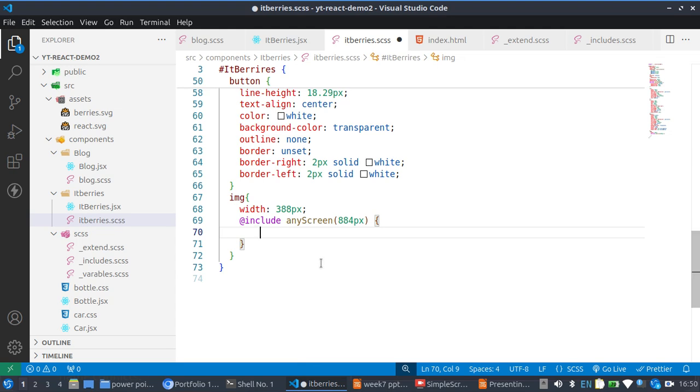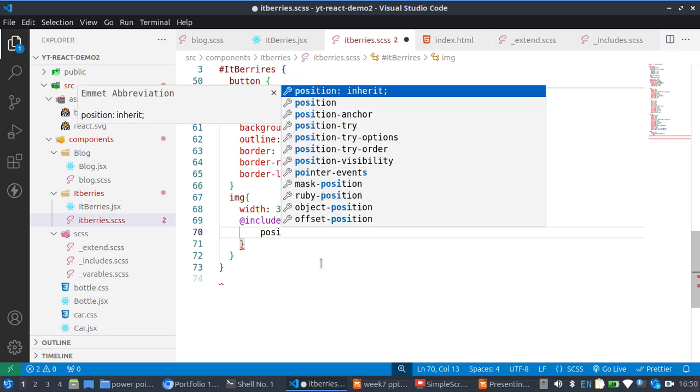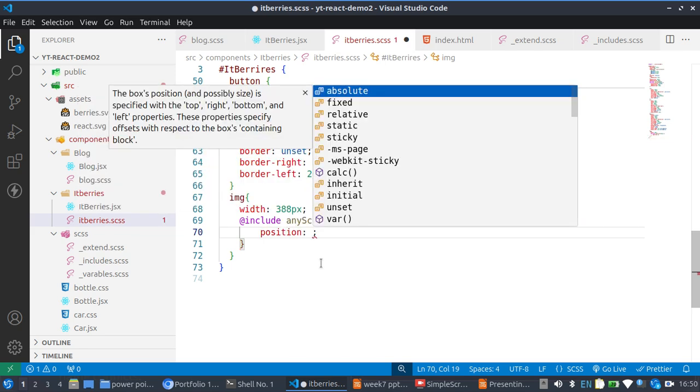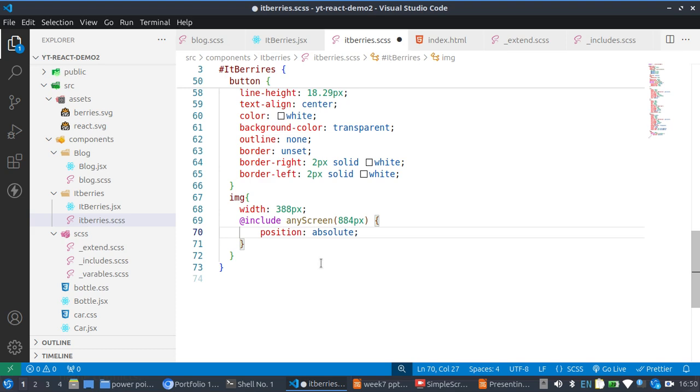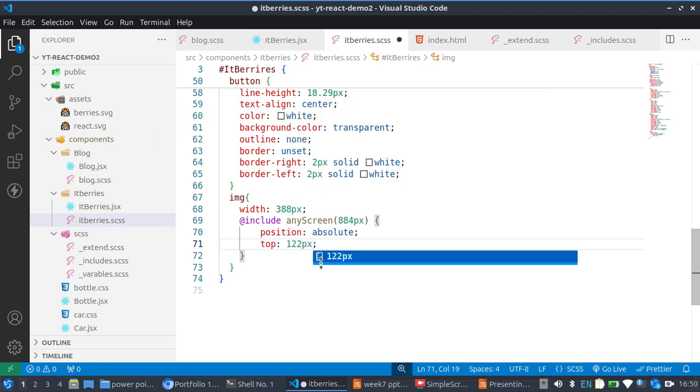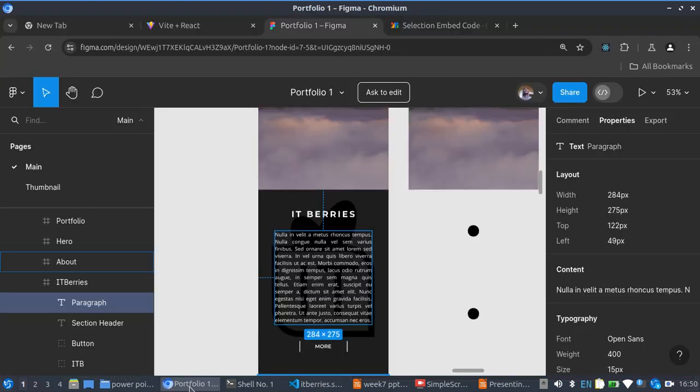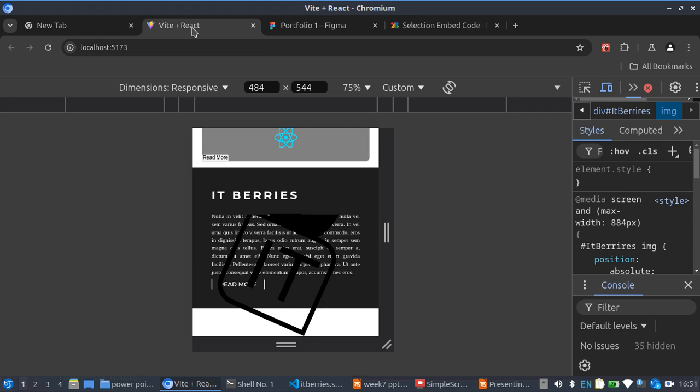So say position should be absolute, then top should be 122 pixels. So let's see if that will give us what we want. And it does.